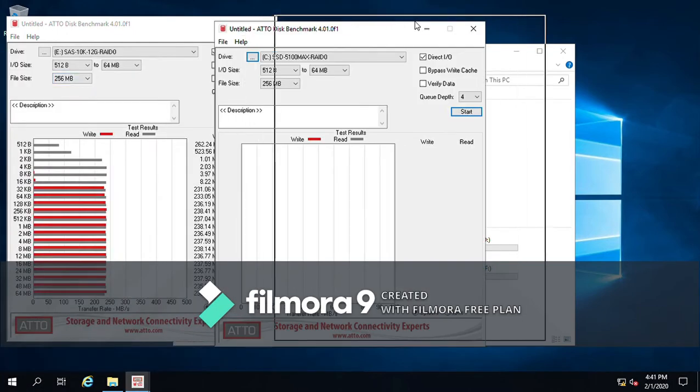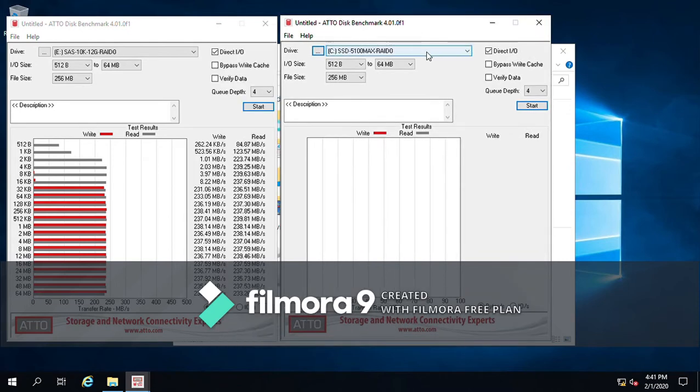Now I run the test the second time, which is based on the Micron 5100 SSD drive. I just select it and run the test with the default configuration. Again, the test will take a while, so I pause the video and get back to you when it has finished. See you then.